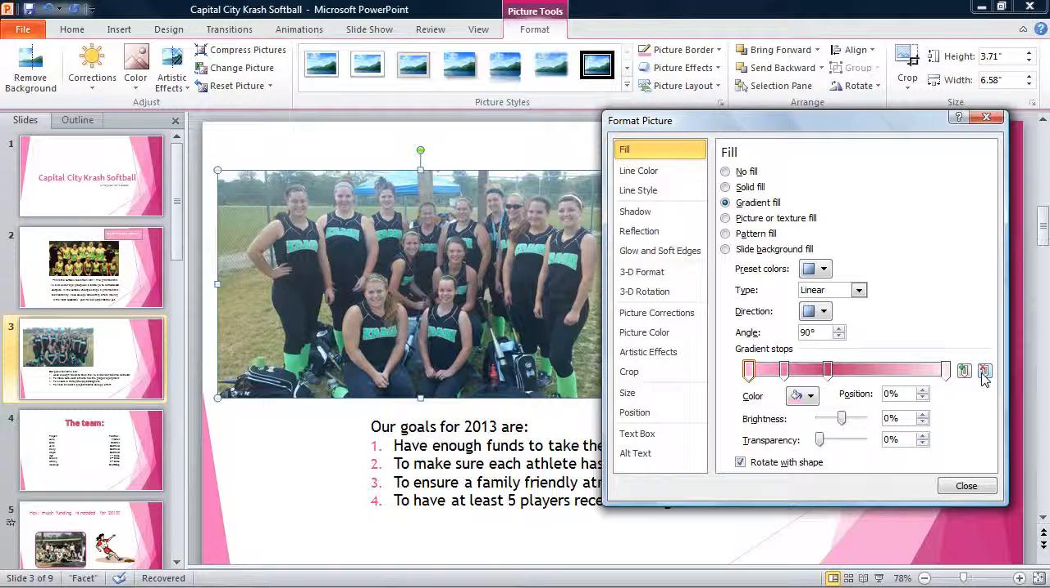At the bottom of this tab, you can check the Rotate with Shape checkbox in order to set the gradient fill to rotate with the image if the image is rotated.